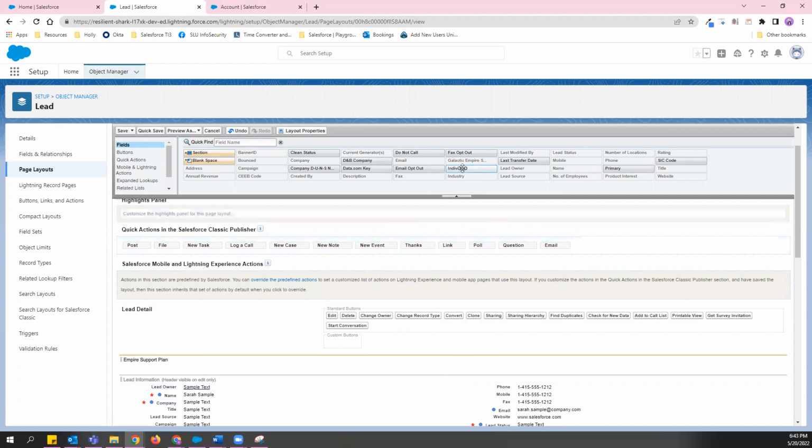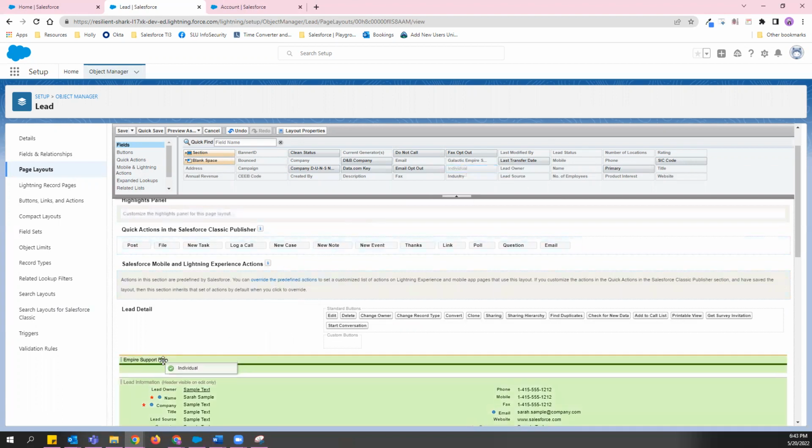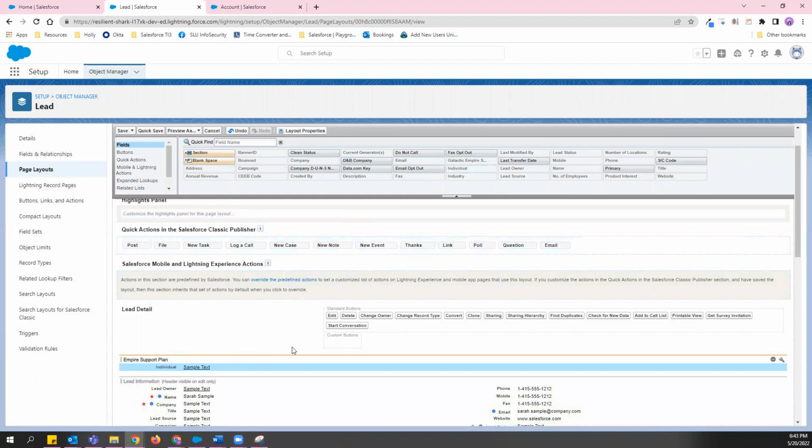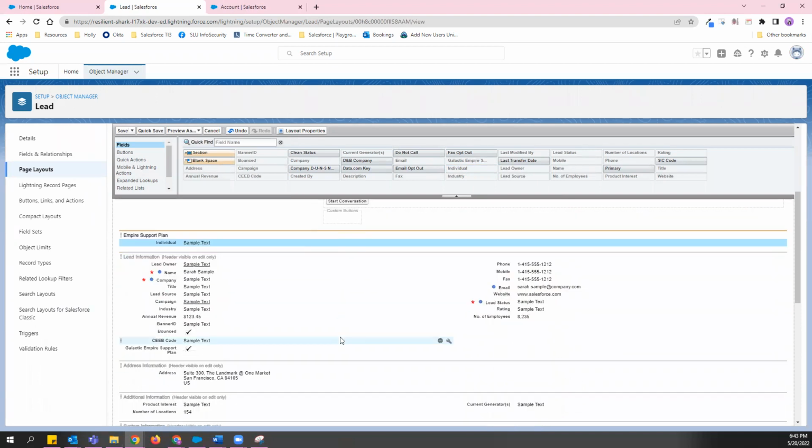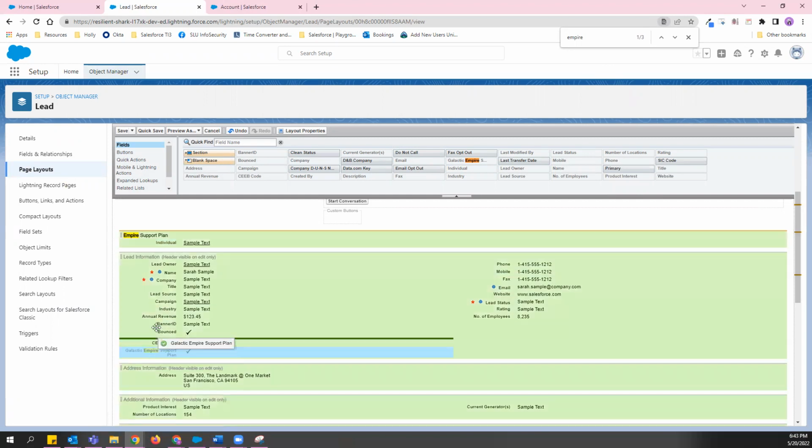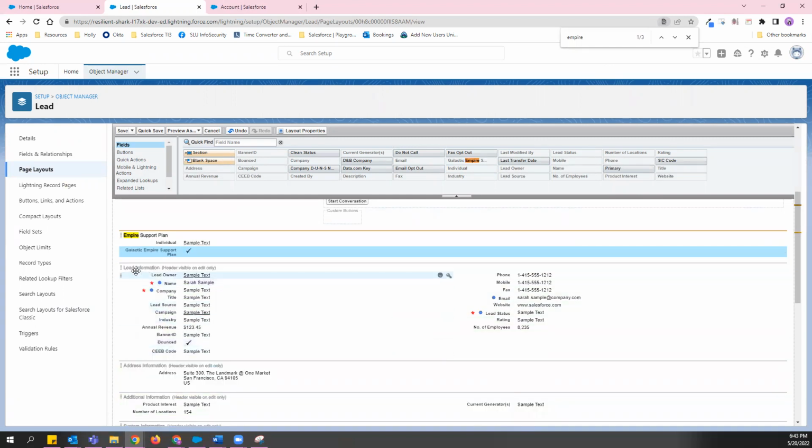So if it's not on the page, then you can usually just drag the field down and input it there. So because our Galactic Empire Support Plan is somewhere else on this page, let's do a control find and let's look for Empire. Oh, there it is. So let's go ahead and bring that up here. So now you can see that this has been added to the page layout of the earlier page that we chose. I don't remember the name of it. I think it was sales layout.